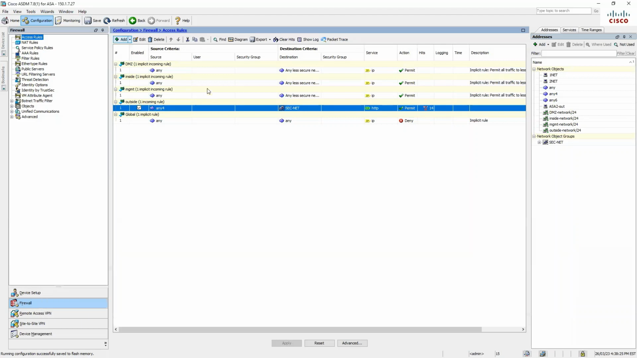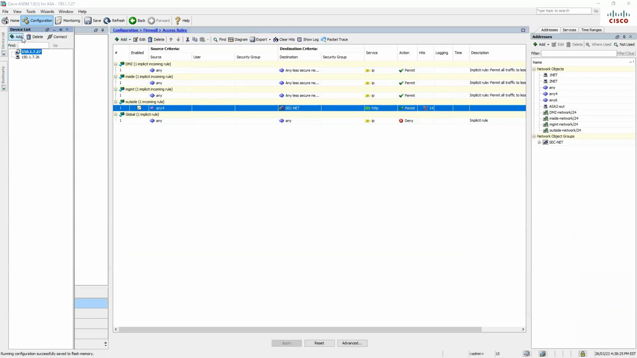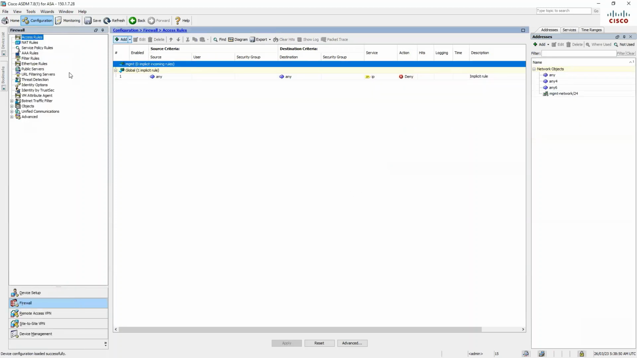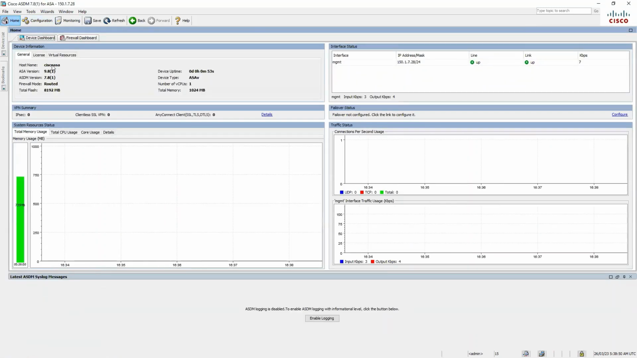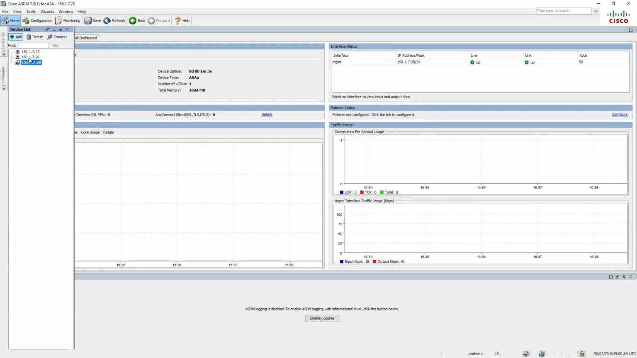Let's go to the ASDM. On the device list, I will click on add, and I will say 150.1.7.28. Click on OK. Click on continue. And now it should discover that ASA. If I go back to the home, now it has discovered. So let's go ahead and configure our active standby.